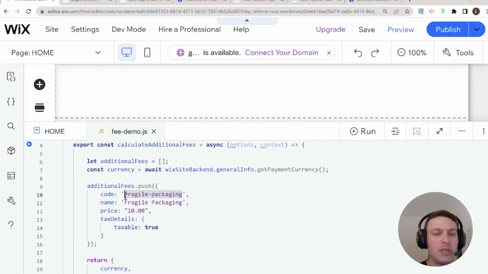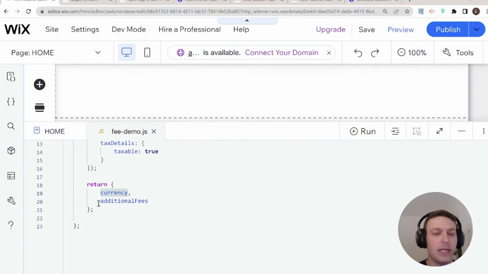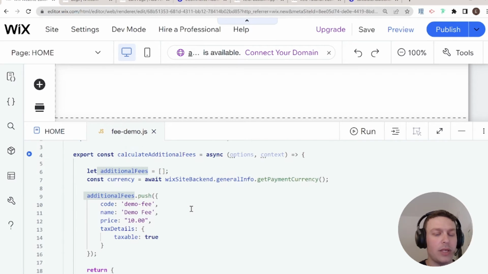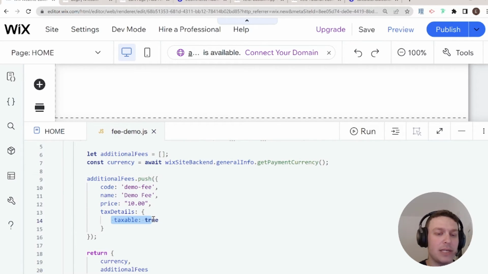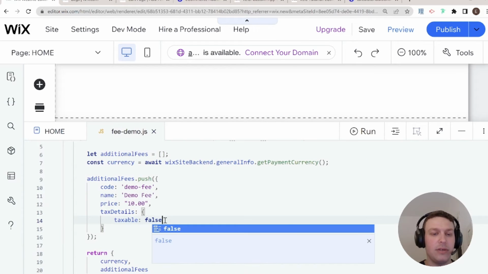And the code here will just be demo fee, and the name will be demo fee. And I'm pushing, so we're taking this additional fee, we're pushing it into this array, and then we're returning the currency and these additional fees. In terms of taxable, I set it to true. That means that additional tax will be calculated on top of this fee. So if this fee is taxable, then you should write true. If not, then you can write false. I'm just going to write false.